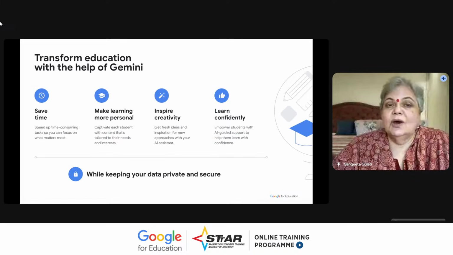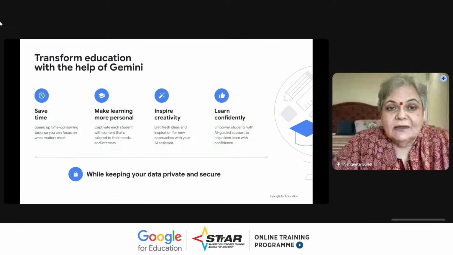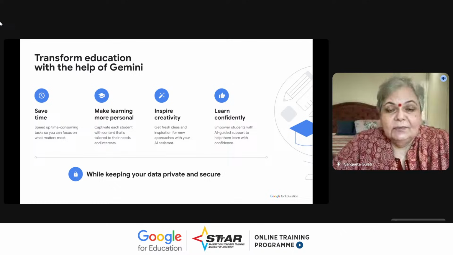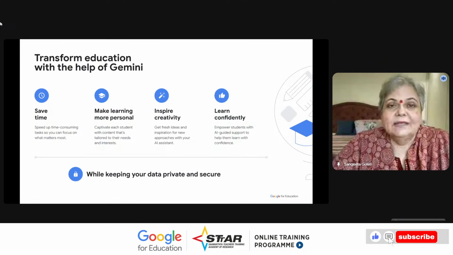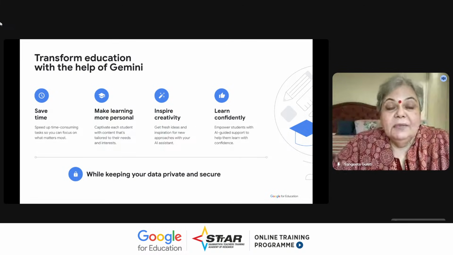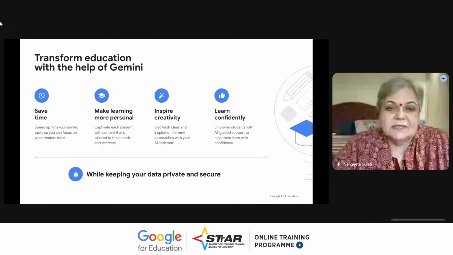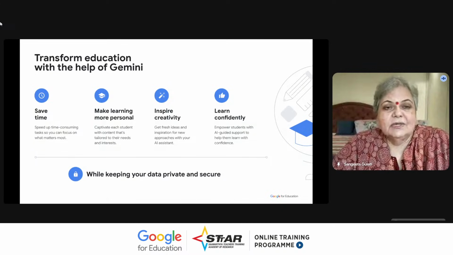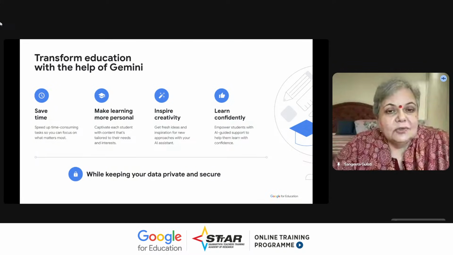Moving ahead to what exactly Gemini brings you, of course, it will help educators and leaders like you save time as we go along and see how quickly things are getting done. It helps you make the learning personal for your students. It will help you captivate each student with content that's tailored to their needs and interests, and again, not taking too much time out of your schedule.